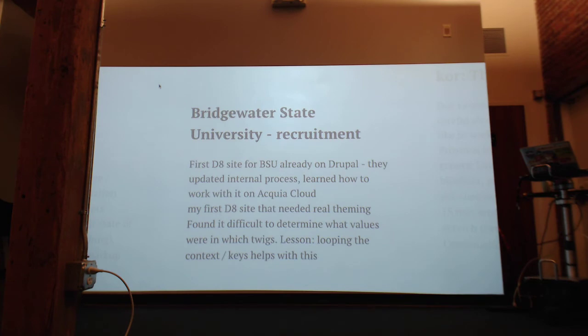So the first D8 site that needed real theming was for Bridgewater State University, which already had Drupal 7 sites. So they had to adjust their internal process. I had to learn how to do stuff with Acquia Cloud. I found it difficult to determine at that time, when you're editing twigs, what values are available, right? I think we can all probably relate to this if you're doing theming.